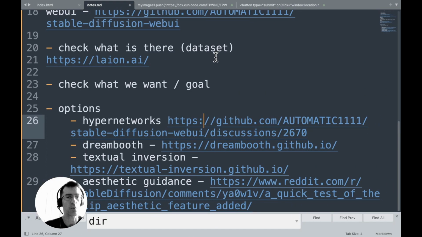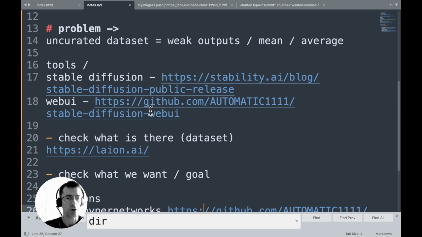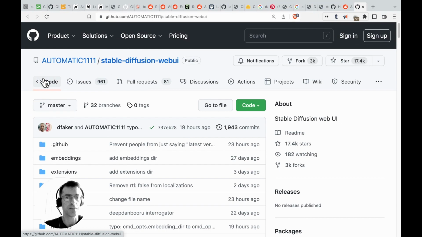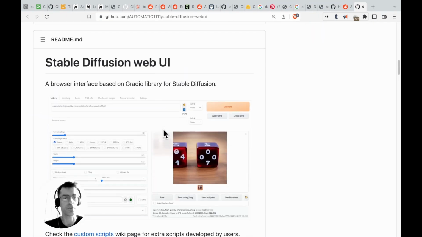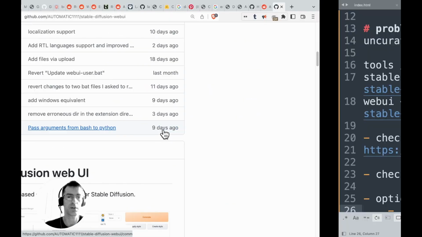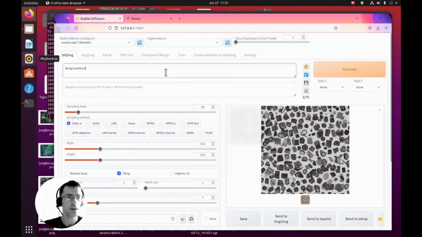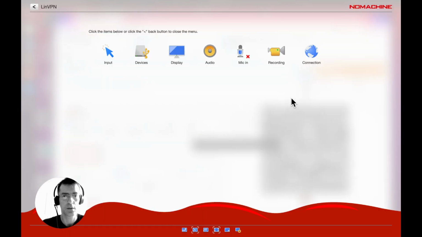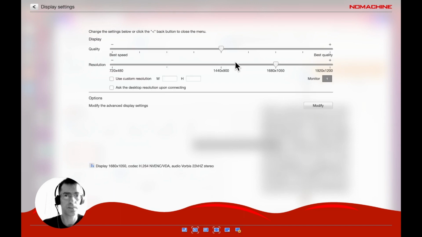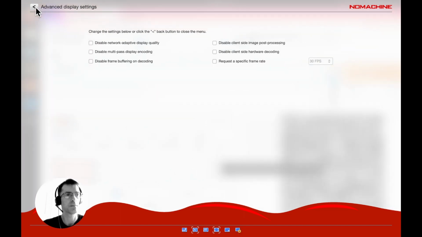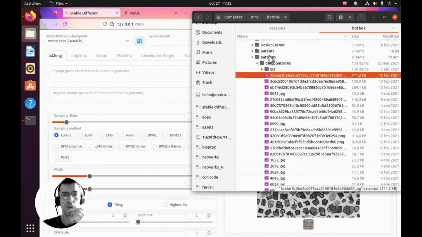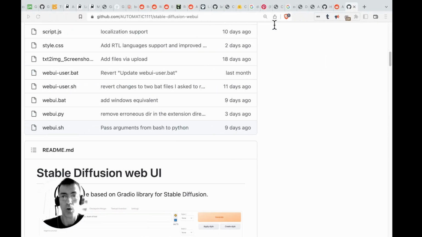So that's Stable Diffusion, and we're going to use this web user interface, which has a lot of functionality. It runs on top of Stable Diffusion, right? So it's what I have here. Wait, I think it's a bit small for the system. Yeah, better, right?